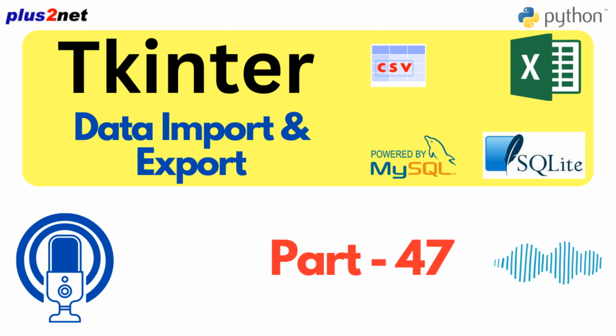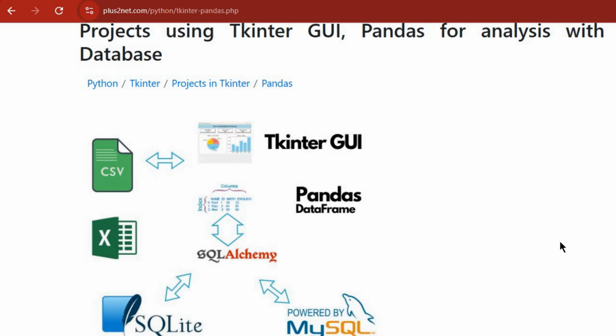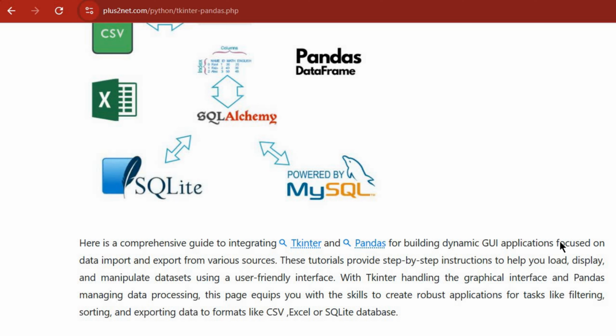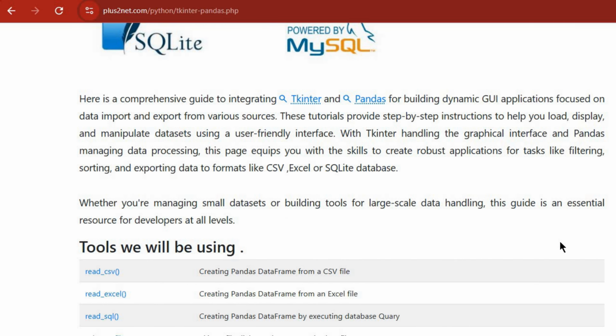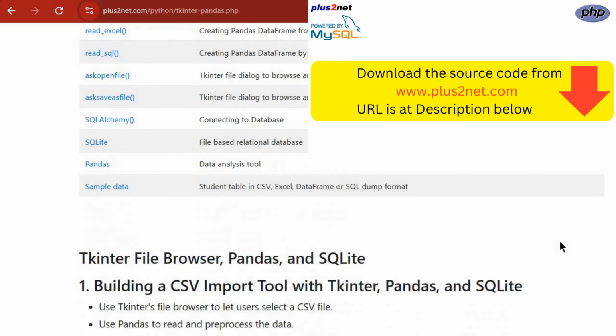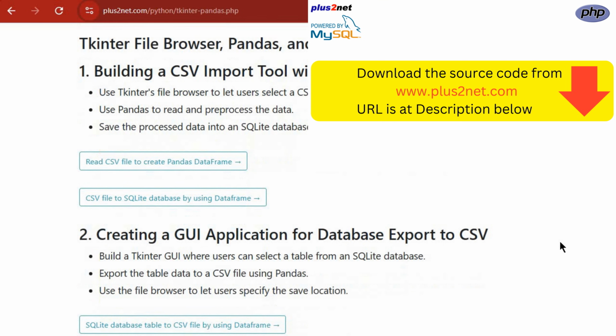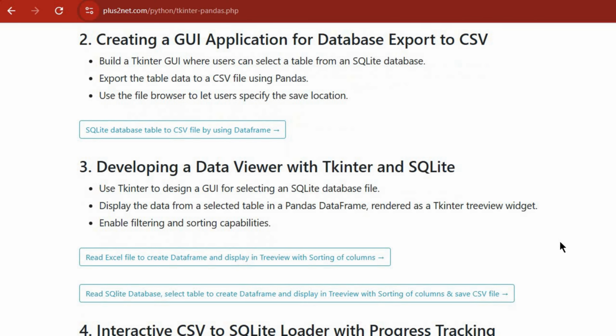We're looking at a website called plus2net.com, and they offer a bunch of hands-on tutorials on how to build these very tools using Tkinter, Pandas, and SQLite. Imagine building a custom app to import data from those messy CSV files you get from colleagues, or even creating a sleek interface to query and visualize your data.